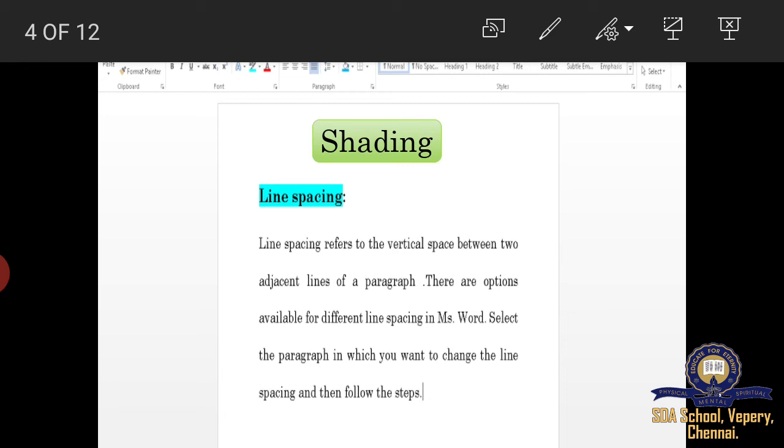Then we saw alignments, right? Paragraph alignment has four types: left alignment, right alignment, center, and justify. Then we saw line spacing. Without leaving a space between one line and another, it looks so clumsy, right? For that situation we use line spacing.